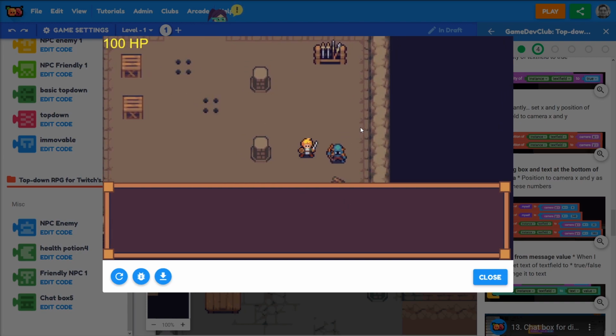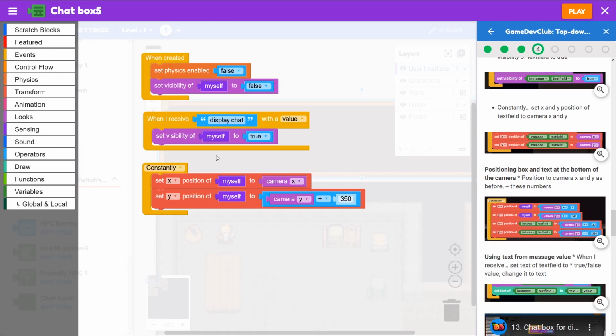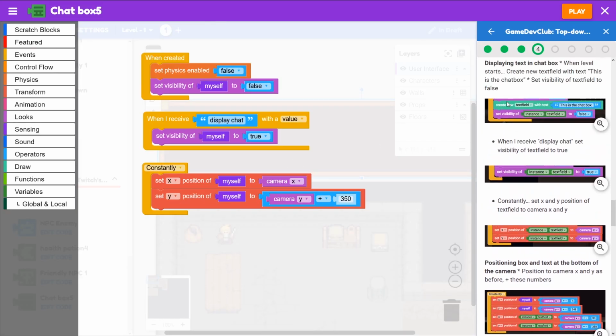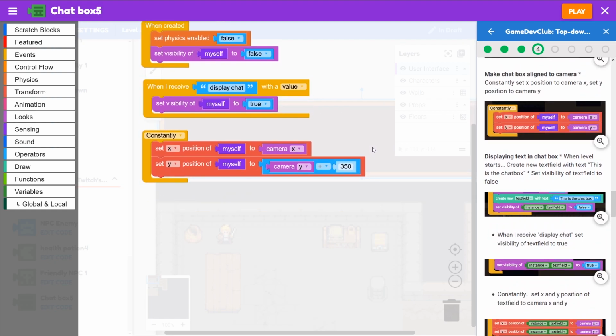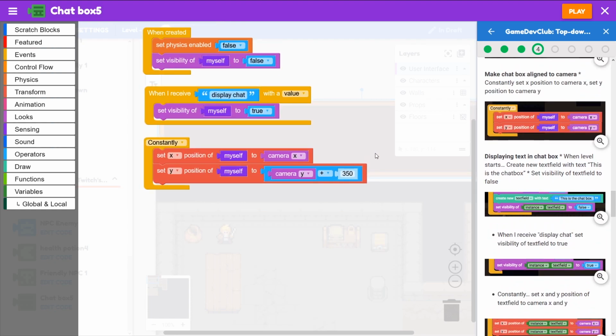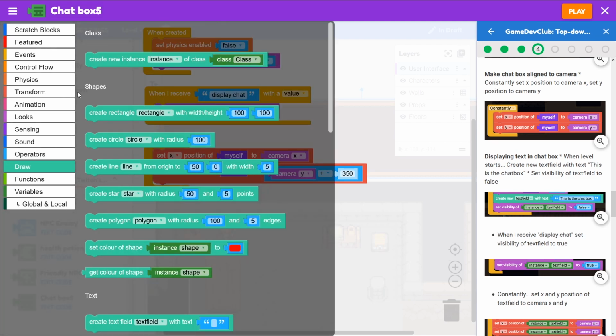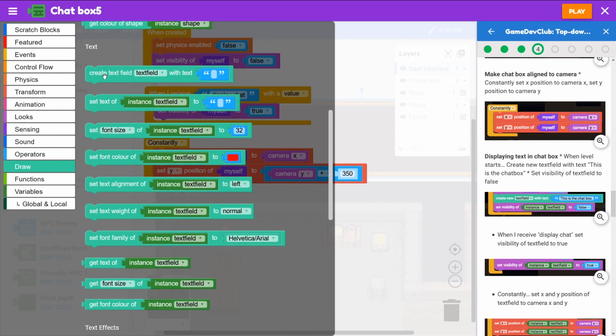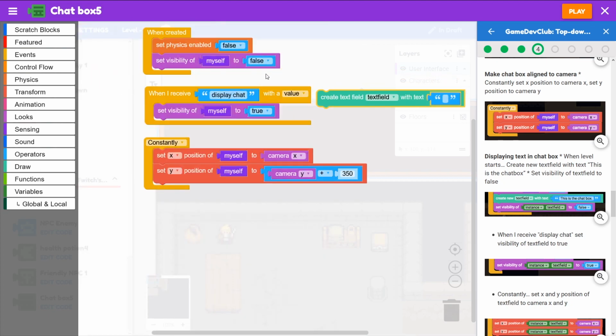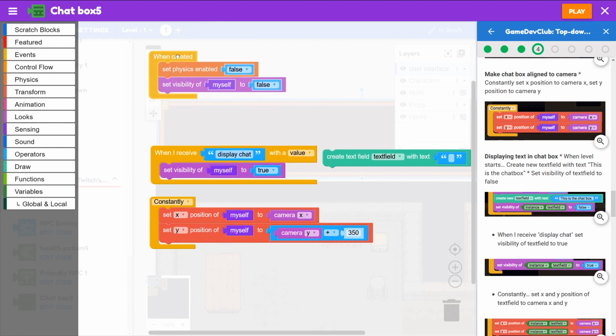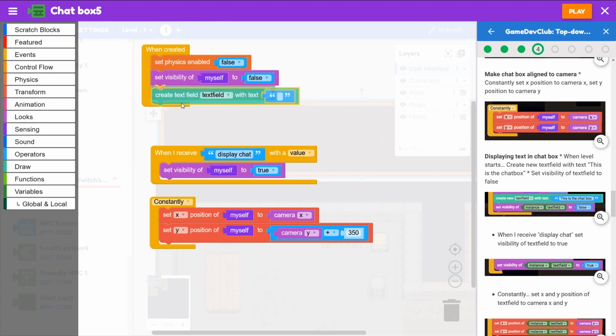Okay, now we want some text to display in here. He's trying to talk to us, so let's display what he wants to say in this panel. So we'll close that. Now, we want to use a text field for this. So we'll go to draw and we will create a new text field from our text section here. Draw, text, create text field with text. We'll grab that. Now, when do we want to do this? Let's do it as soon as it's created. Create the text field.